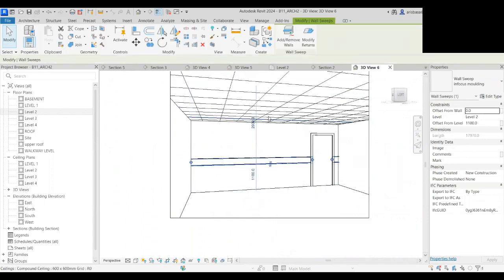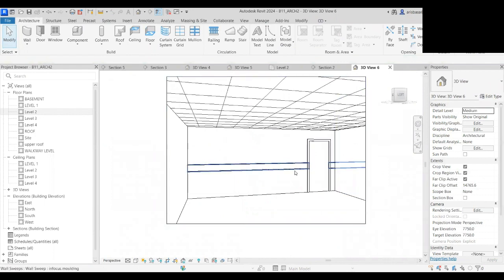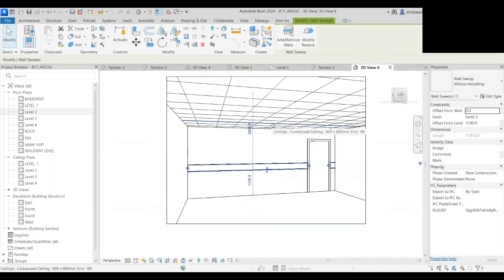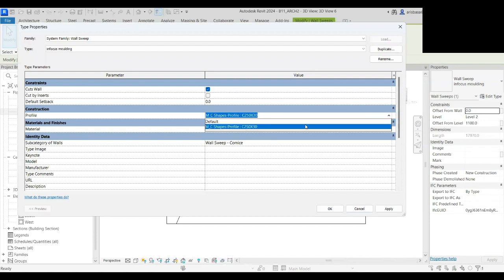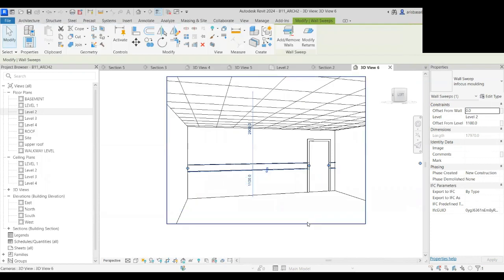So what do we do? We bring in a new profile. How do we bring in a new profile? We have to create a profile family. Okay. So let's check first. Edit the type. So for now we have only two, right? And that's the only one that we have right now. So we'll close that for now.